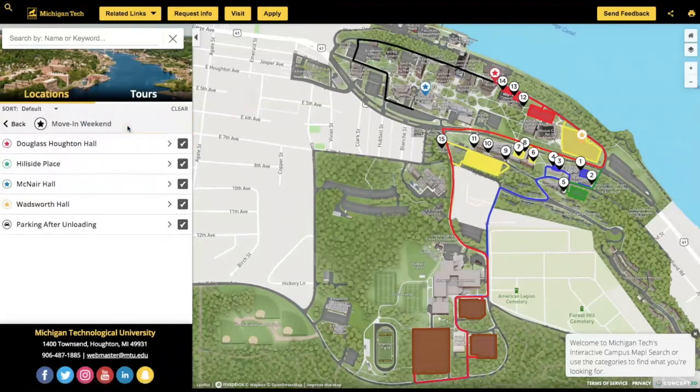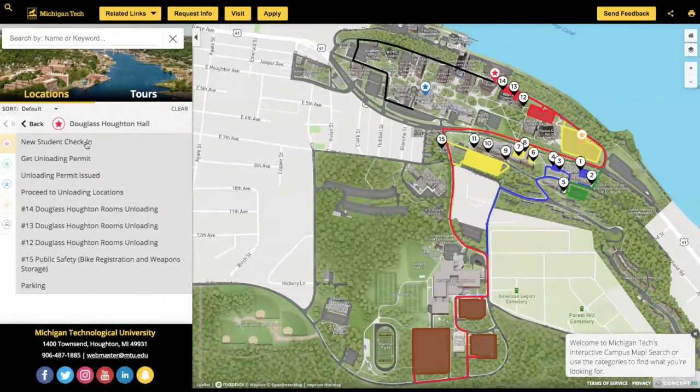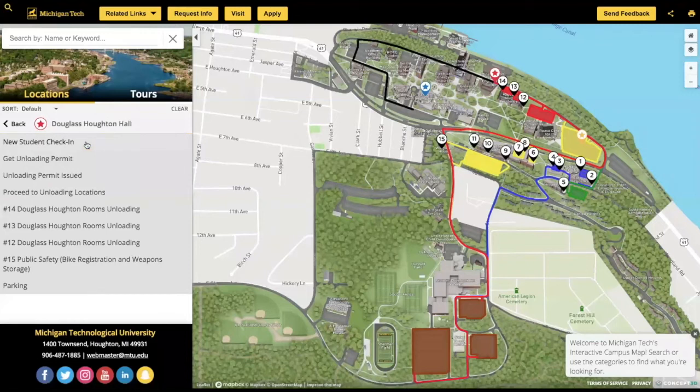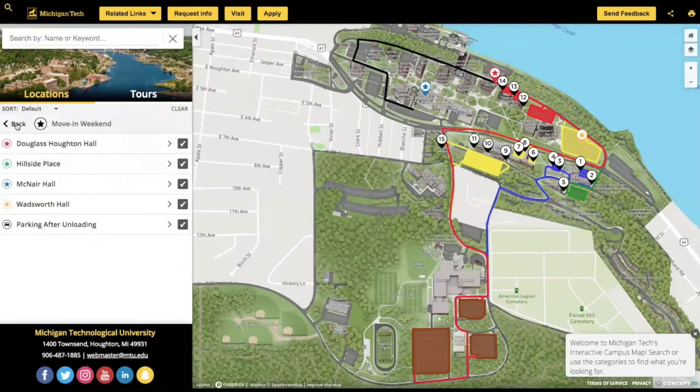So let's go ahead and open up the move-in weekend here. You can see that it's all color-coded. That's because they actually had trifolds that were color coded as well. So you can open up Douglas Houghton Hall and you can see step by step what you need to do for move-in day. New student check-in, get unloading permit issued, proceed to the unloading locations. They have the path lines and everything.